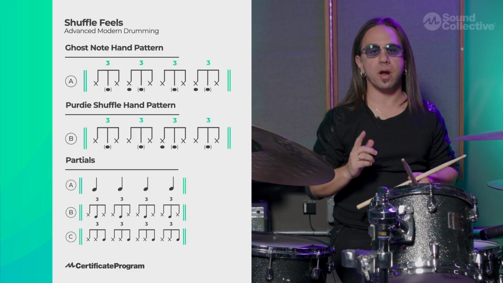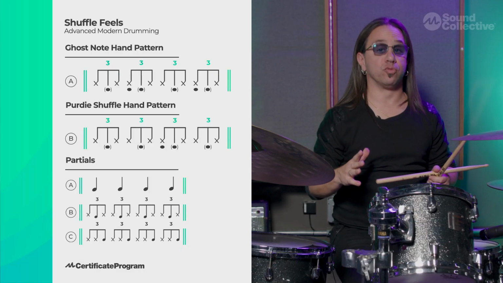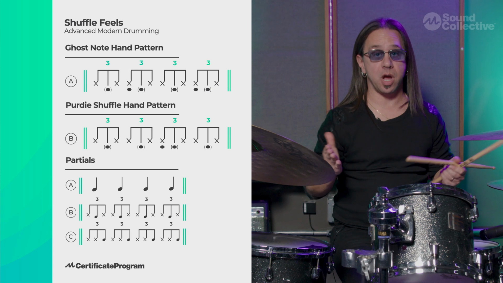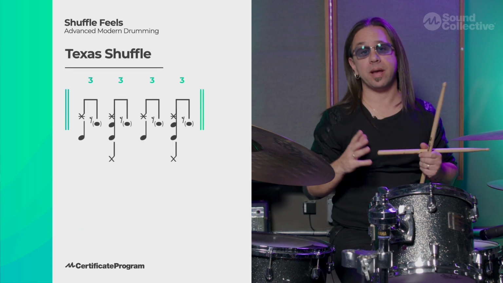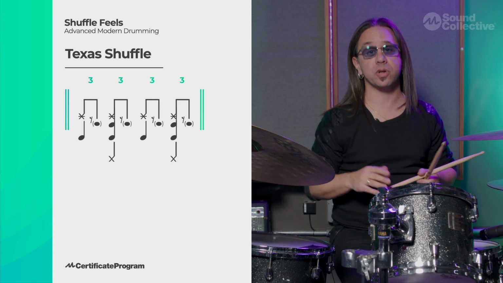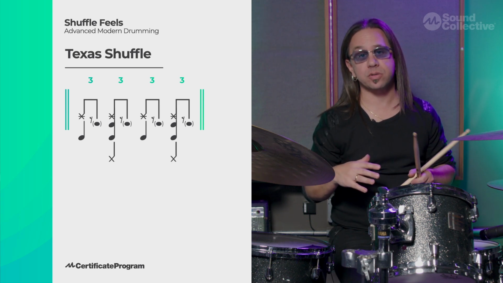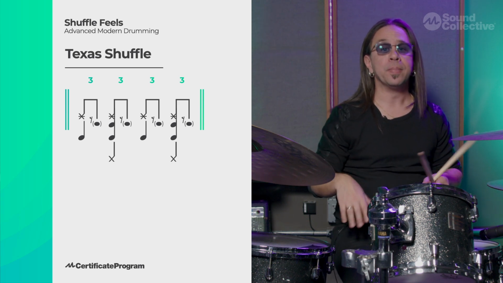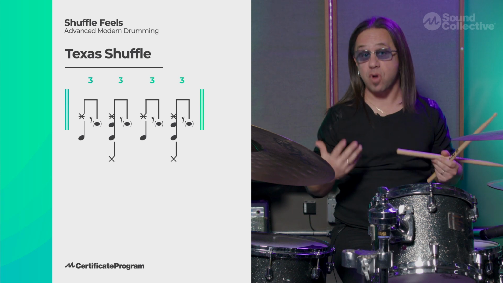I'd like to cover one other shuffle that I think is really important in this subgenre of rock shuffles, and that is the Texas Shuffle. Now, I covered this a bit in my subscription course, but I want to bring it into this course for 2 reasons. Number 1, it fits perfectly in the Southern rock genre.